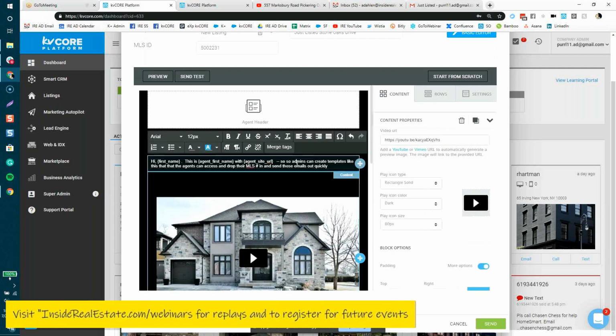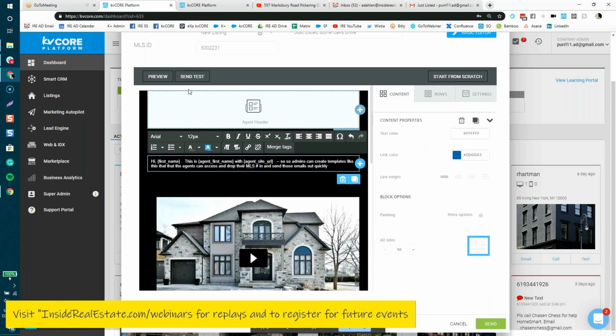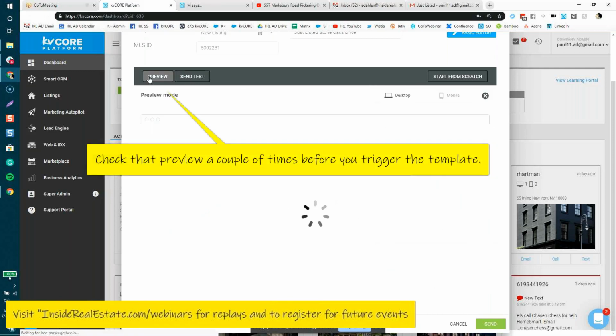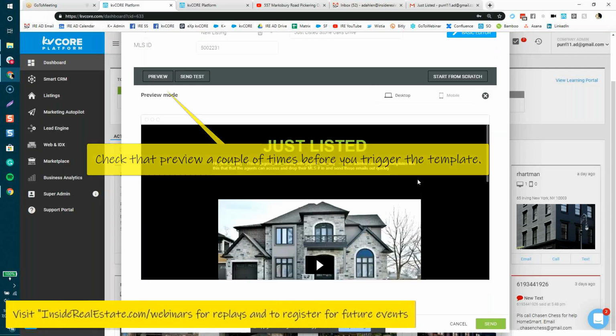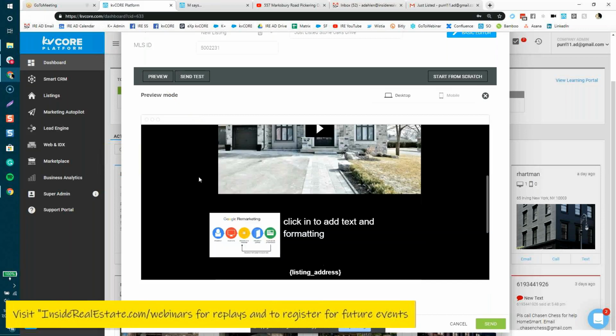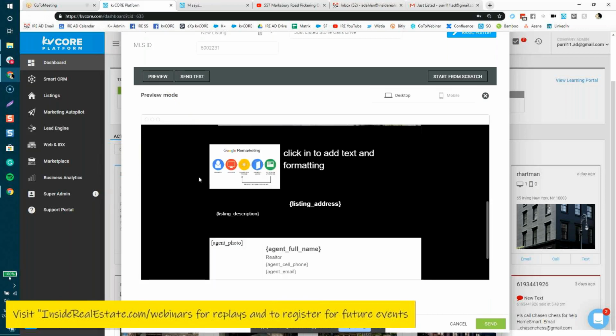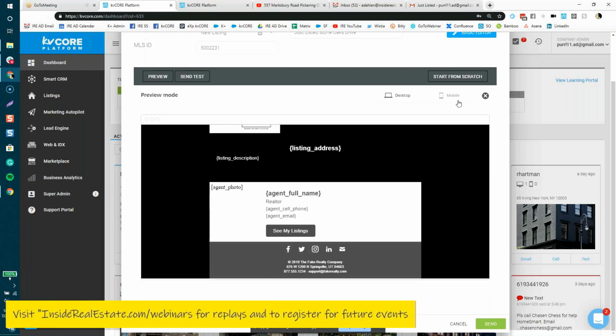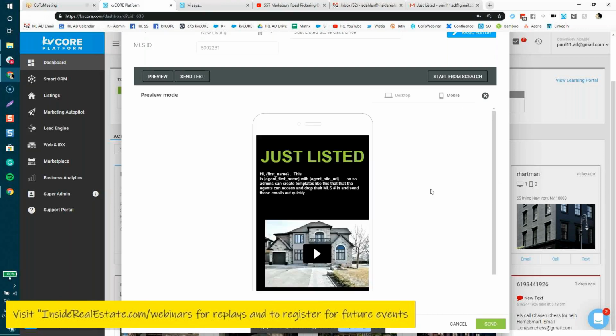Okay, awesome. So if we preview this, now we've got that text box that we dropped in here. We've got the video, we've got the image, we've got the formatting, and everything else will autofill. That's really neat. And then the mobile view, this is super cool.